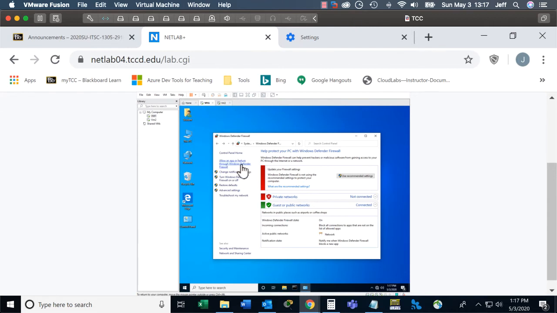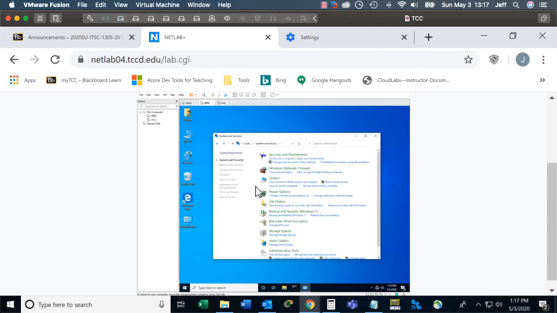It is a feature on Windows 10. You can turn it on and off, or you can go in the advanced settings and be very granular about what applications have access out or access in. And so it's definitely something to learn about.